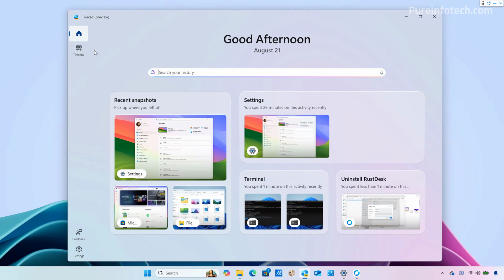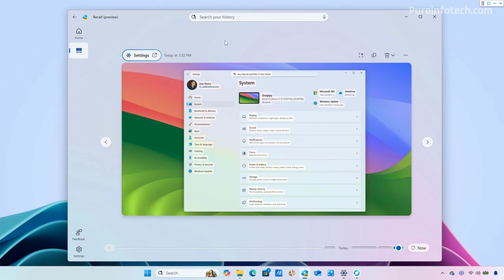And then you can see that at the left, we have a navigation pane that allows you to switch between the timeline and the homepage. From here, you can also notice that the timeline slider is at the bottom and not at the top anymore, but all the other features are still the same. One other thing that has changed is that now the settings menu is on the bottom left corner instead of on the top right corner.